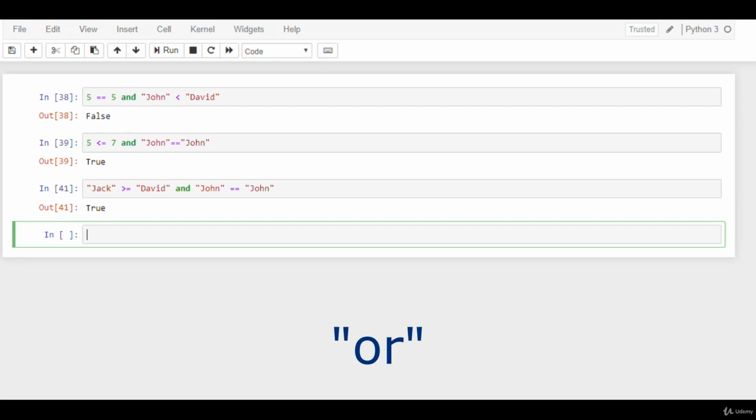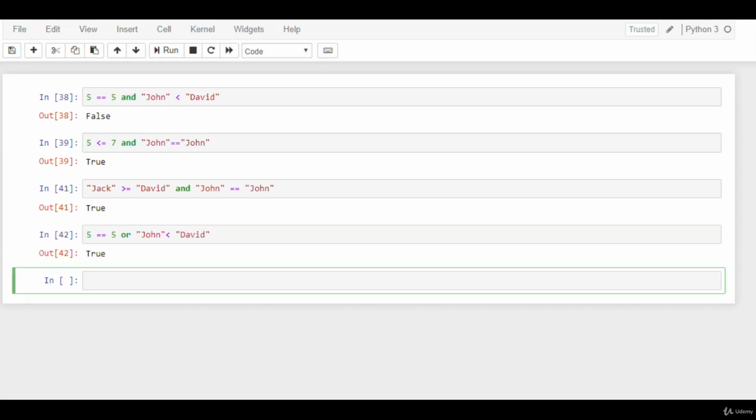Now the OR operator checks to see if at least one of the results of all the comparison operations is true. So if any of the two operands are non-zero, then the condition becomes true. Otherwise, the result is false. For example, 5 equals 5, or John is less than David. The result is true. Here, 5 is equal to 5, that's true, but John is not less than David, that's false. And as you know, when we use the OR operator, at least one side has to be true. The result returns to us true.